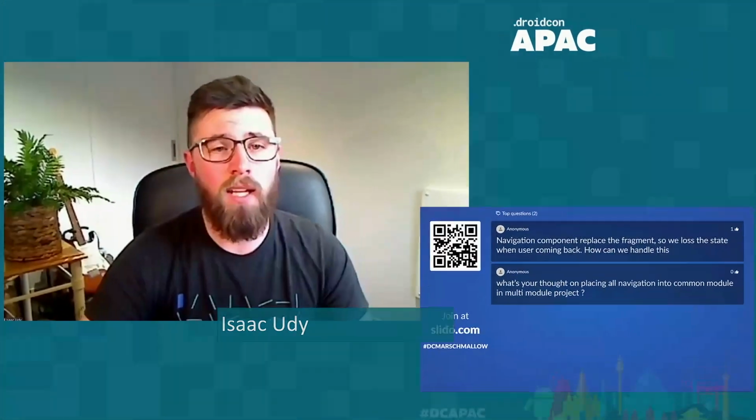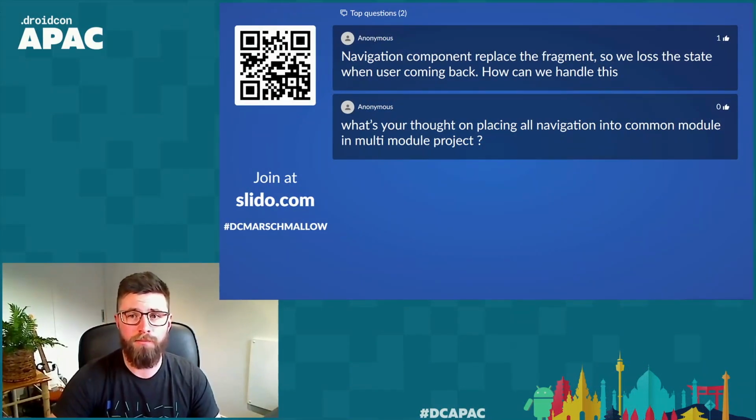Navigation component replaces the fragment. So we lose the state when the user is coming back. How can we handle this? Well, I'm not quite sure what you mean.